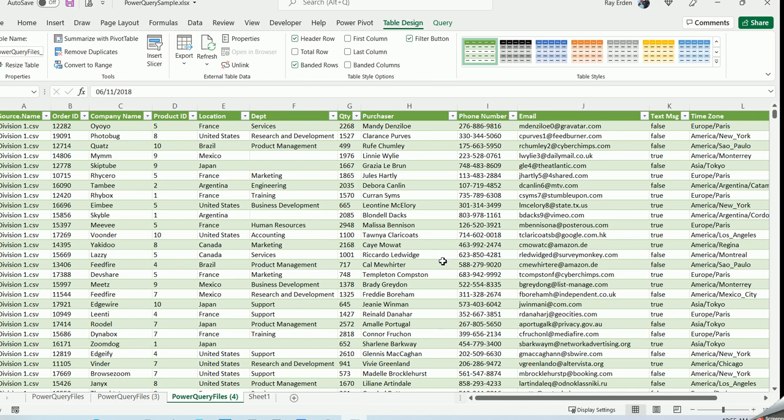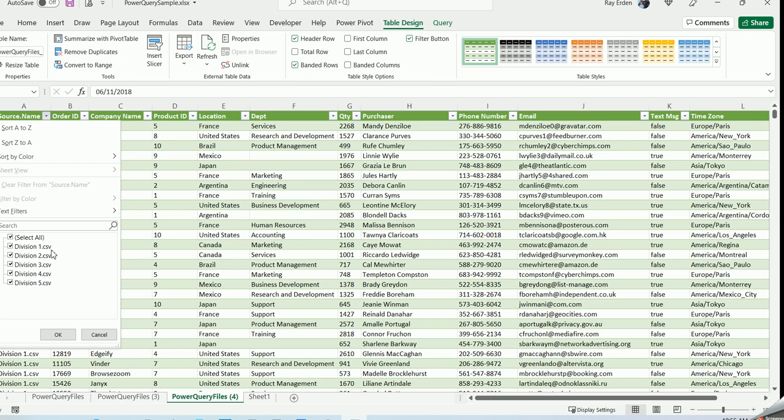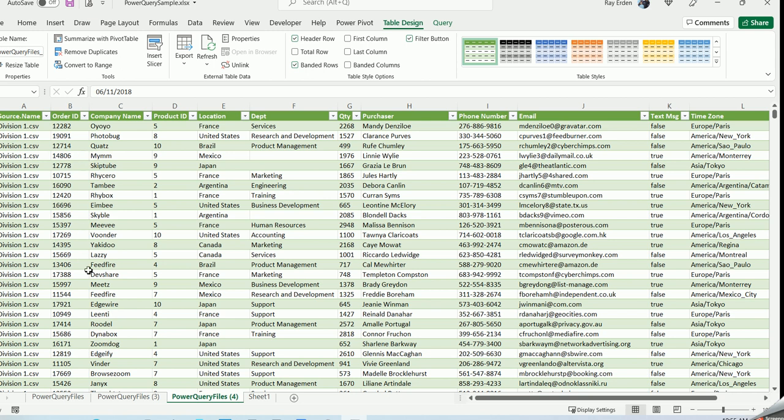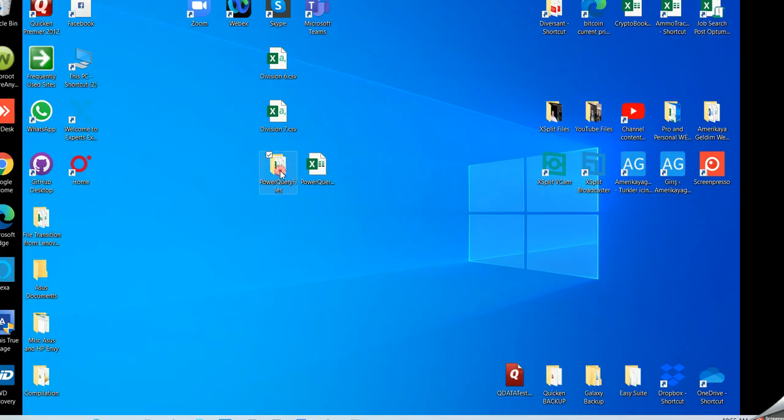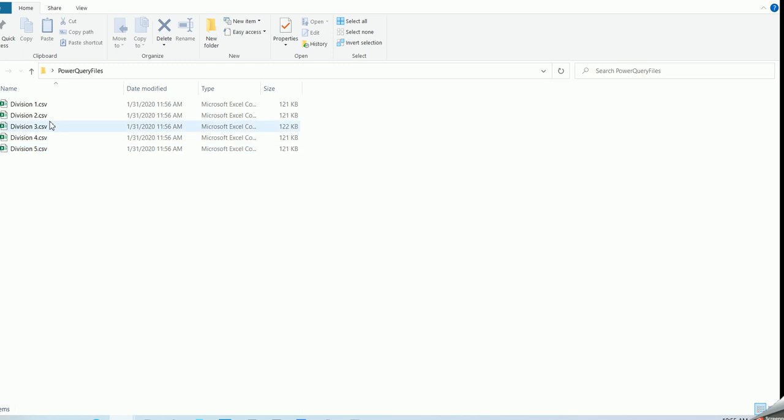But let me show you something else. Notice how many files I have. I have division 1 through division 5. Those 5 files are here. I want to show another functionality that Microsoft Power Query is offering the user. So let me go back to my source data. Actually, it is here. Those 5 files are these.